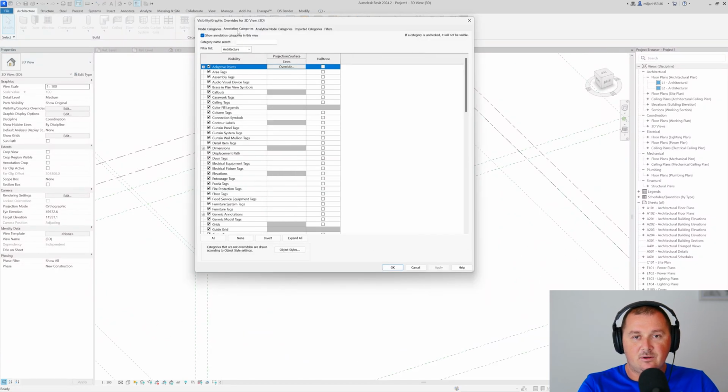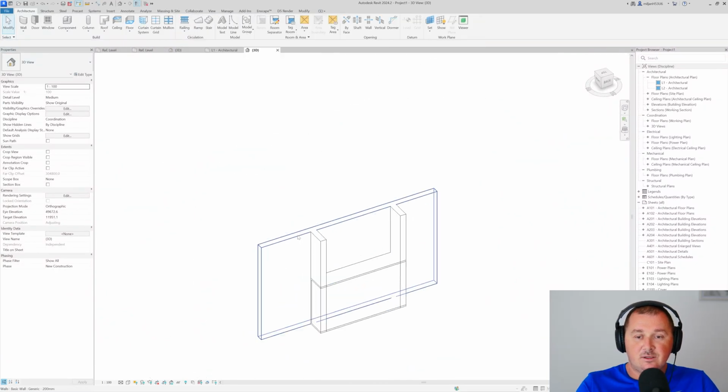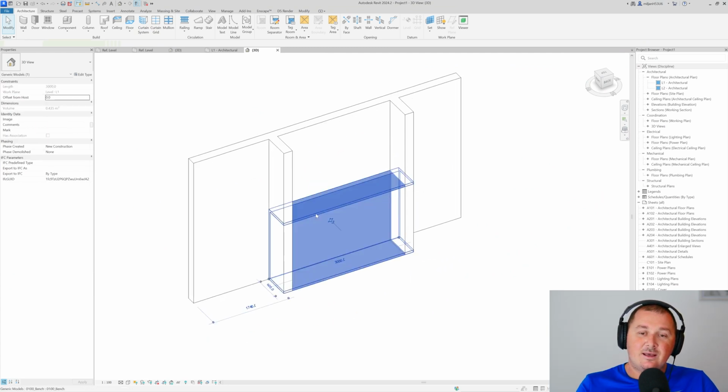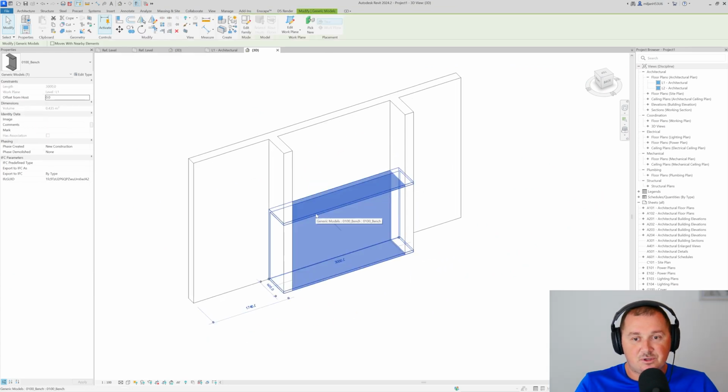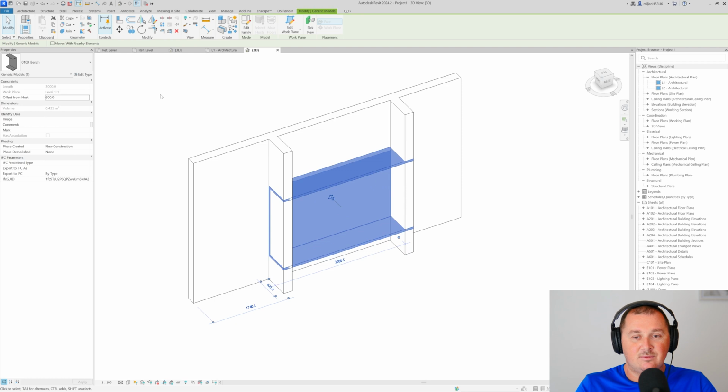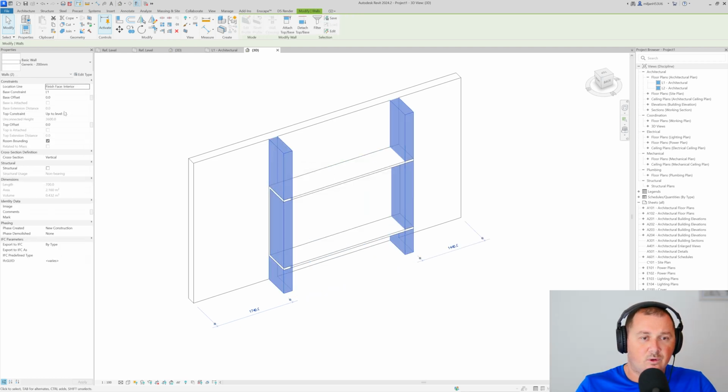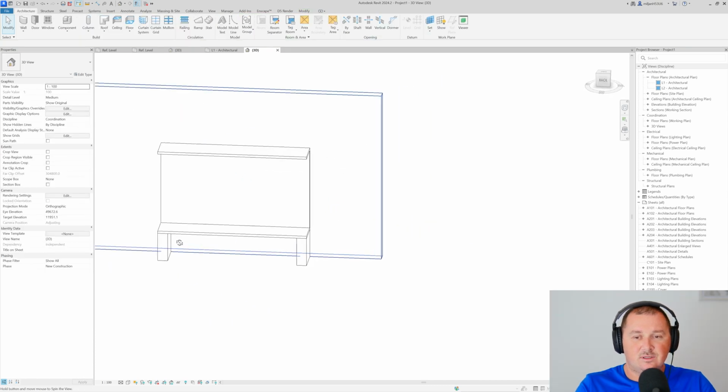I will turn off annotation categories. So here, when I select the element, there is one good option. So you see that we can level up that from our host, so from level 1. So if I just put 600, it will level up 600. And then if I select those two walls, I can just make the height of it to 600.